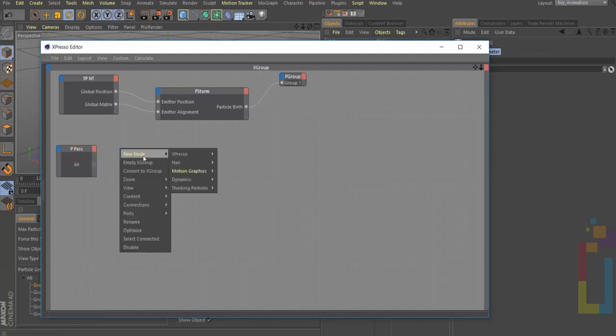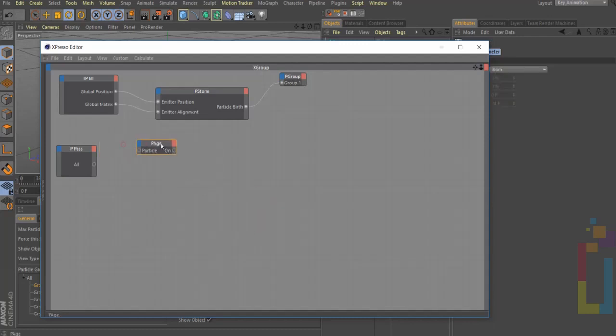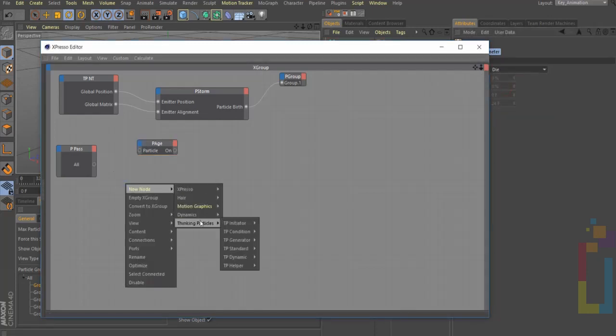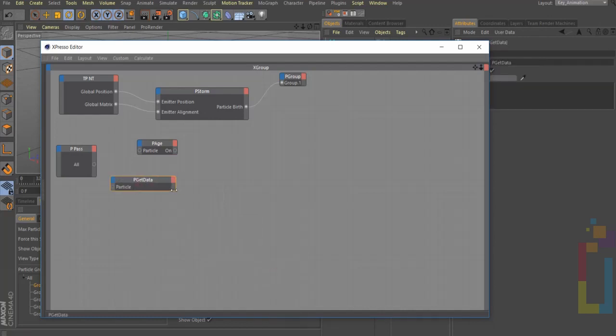Alright, right here, right click, thinking particles, TP initiator, PPass. Also, right click, new node, thinking particle condition, PIf. Change this PIf to die and add a thinking particle helper, get data right here. Connect this to and get the position in this one right here.